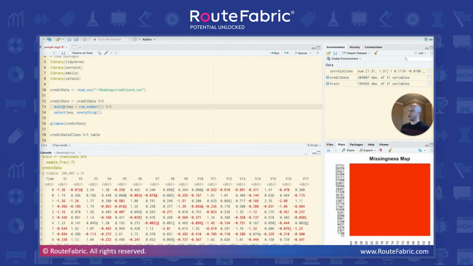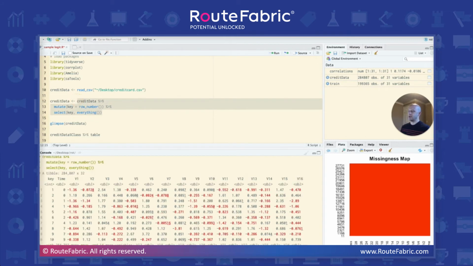So what this has done is I've gone into credit data. I'm mutating or adding a variable. That's TidyVerse language for add a variable. I'm going to call that variable key, and I'm going to derive it from the row number. And then I'm just reordering the columns here. Select is a way to say choose which columns you want in which order. So I'm saying give me the key column first, and then everything else after that. What this does is it's given me a key column, and you'll see that those keys are fully unique, and it'll be numbered from 1 to 284,000. And then the rest of the columns have been arranged thereafter.